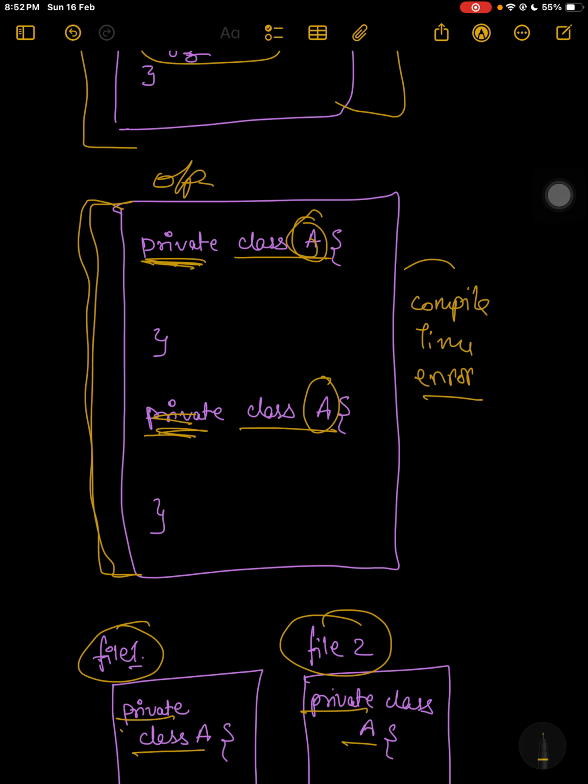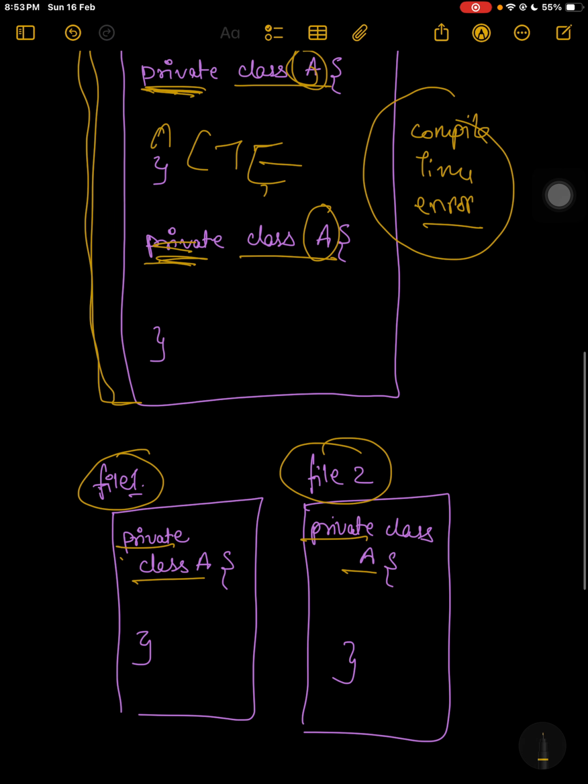So this will give you a compile time error, CTE. This is not allowed. But in different files you can give the same class names and it will run perfectly fine. So this is an interview question I wanted to discuss, between private and fileprivate. I hope you got the answer. Thank you.